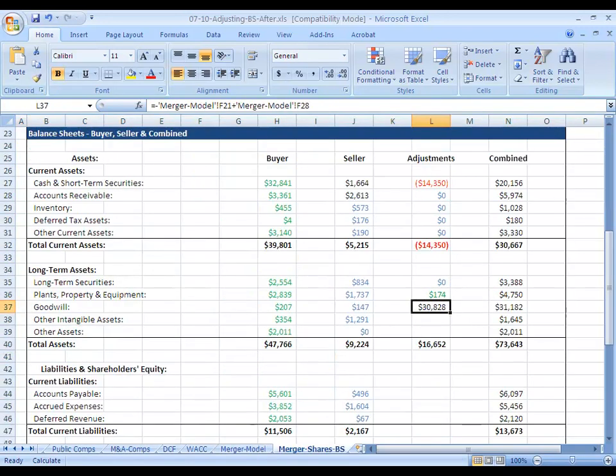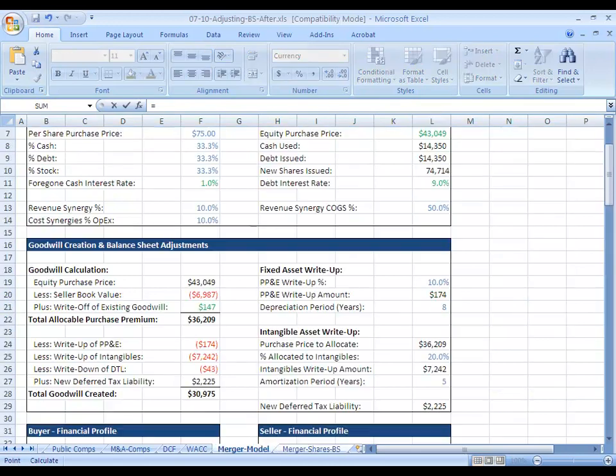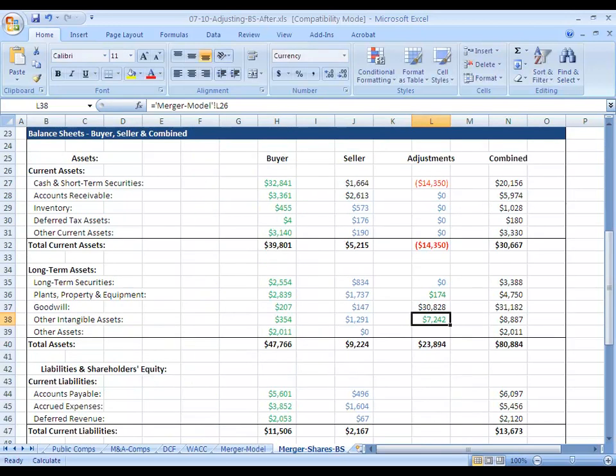Now for the intangible assets, similar to PP&E, we are just going to be assuming a write-up here. So for this one, I'm going to link over to the intangible asset write-up, and we see that we get around 7 billion worth of new intangible assets being created. Other assets, we're not going to change anything here, so this is just 0.